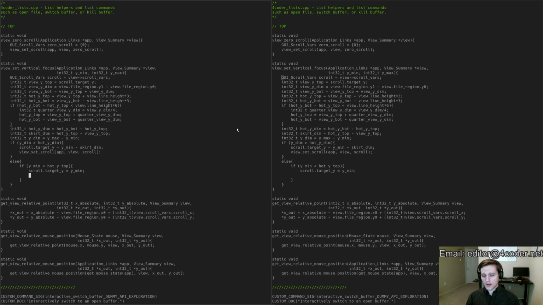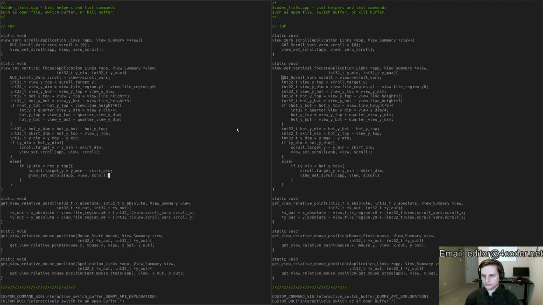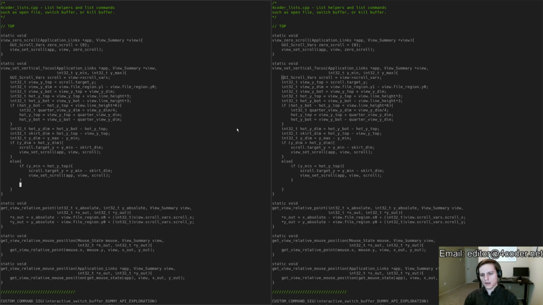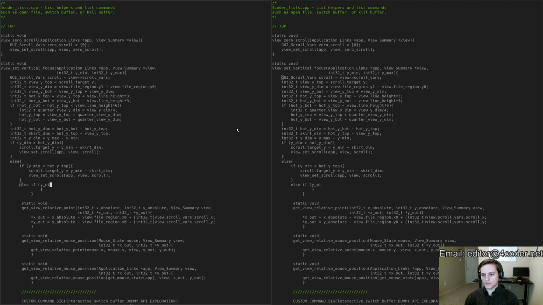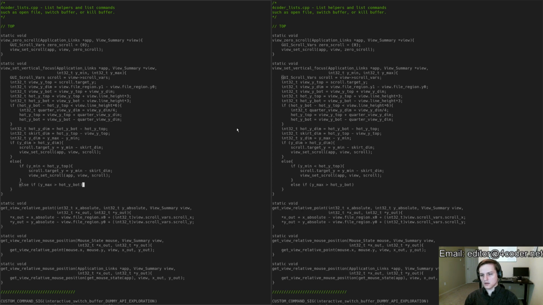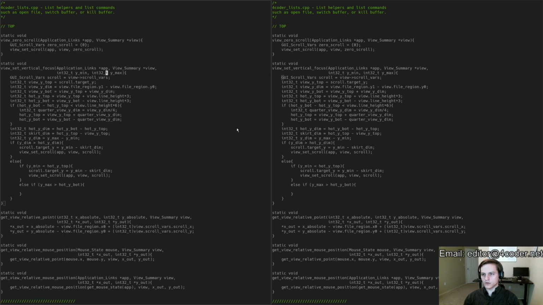And so if the y min that we're looking for, if the item we're trying to focus on will fit, but the top of it is above the top of the focus line, then we set that like that, and we set scroll like that. If the bottom is larger than the hot y bot, like the bottom of the, really these should be renamed.